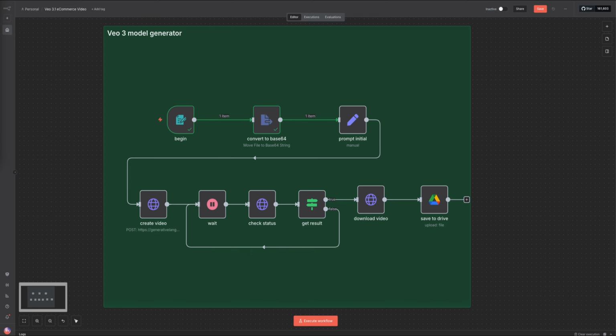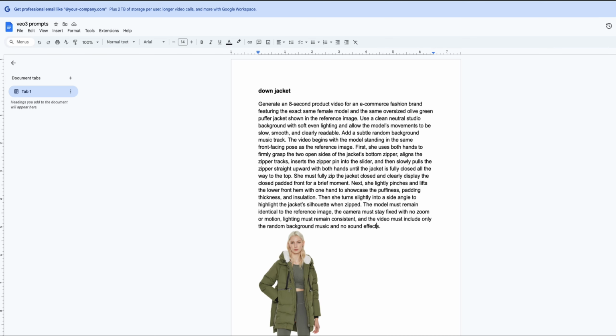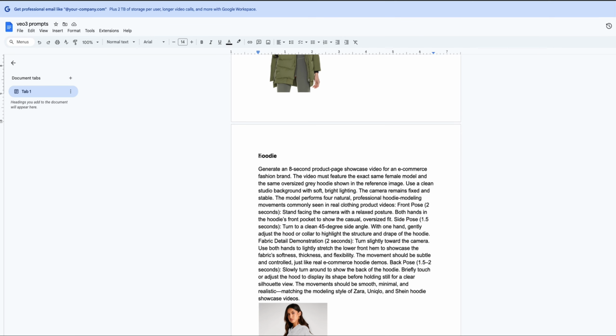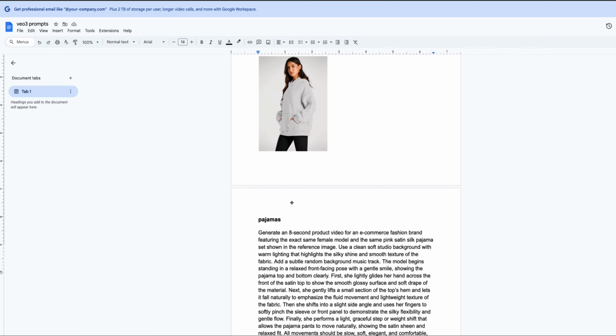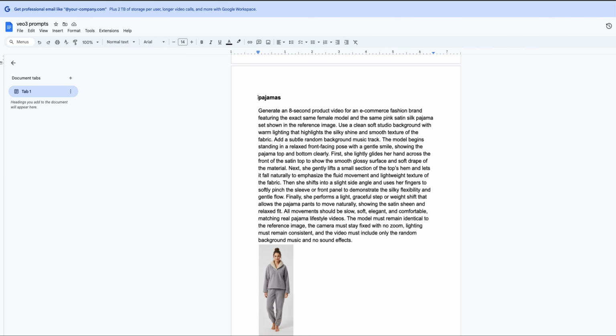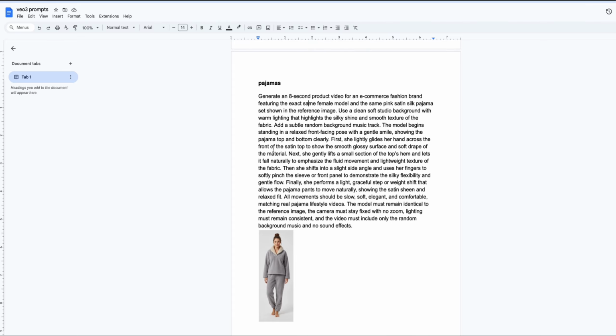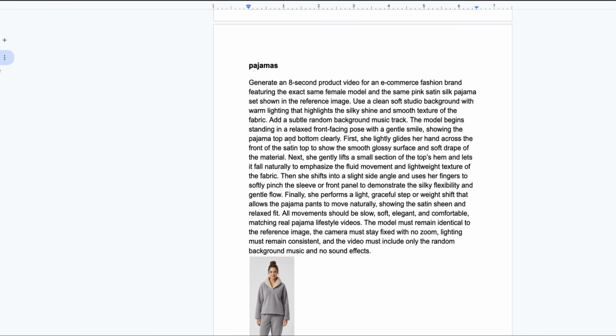Pajama prompt example. Paste your exact prompt as is. Generate a 8-second product video for an e-commerce clothing page. This video must feature the exact same woman and the exact same pink winter fleece pajama shown in the reference image. Keep the setting indoors with warm, soft lighting that matches a cozy home environment.